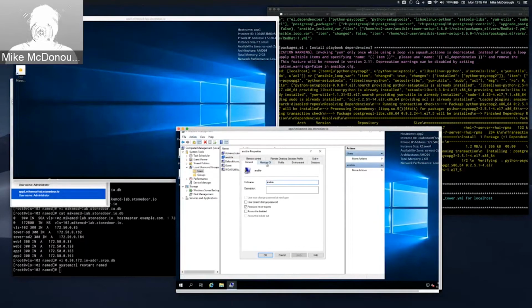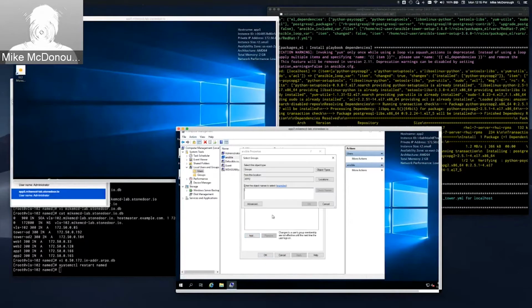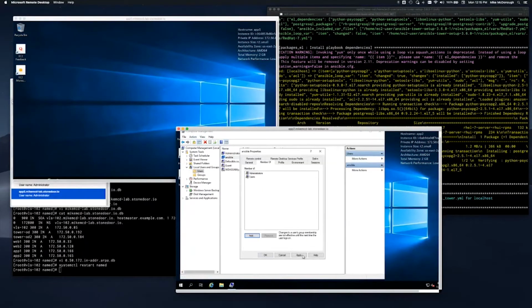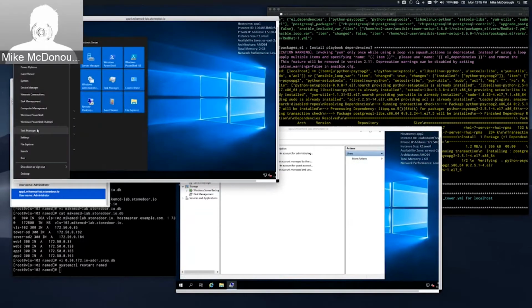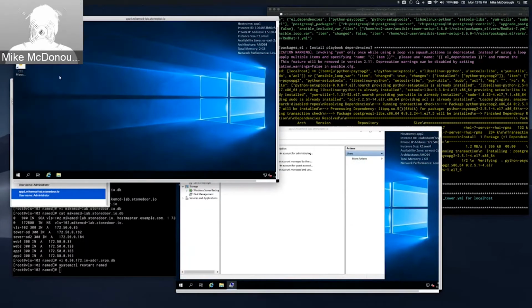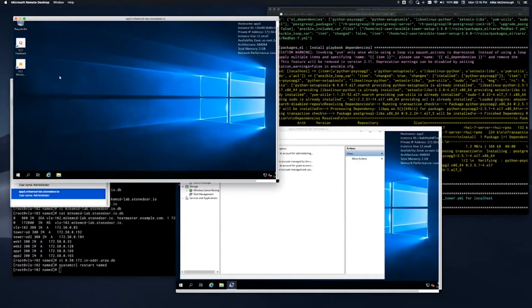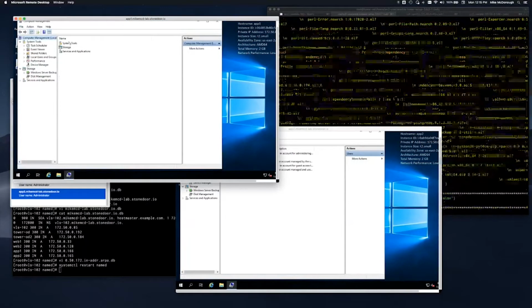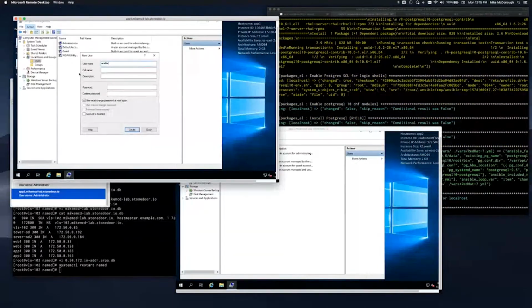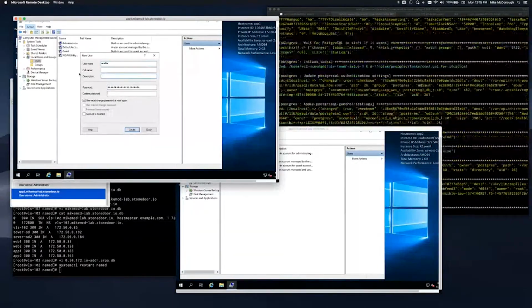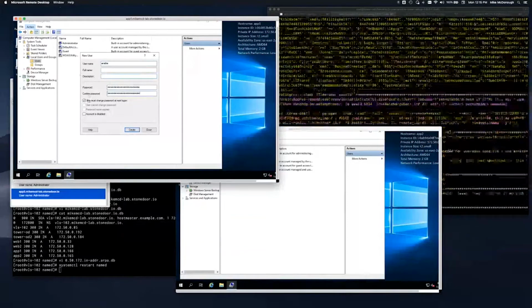And because some of the jobs that we're going to be running require elevated privileges, I'm going to go ahead and add the user to the local administrators group. Keep that on our other system. Definitely want to uncheck that box.